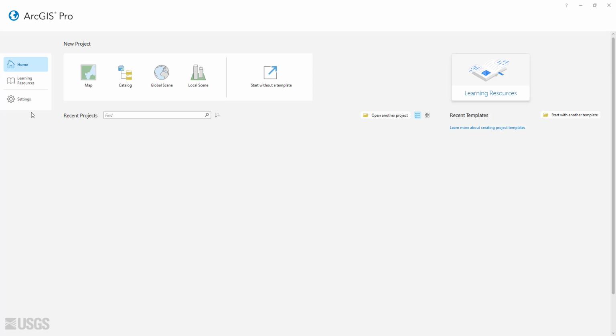Once you've logged in, you'll see several options to set up a new project. For this example, we will select Start Without a Template. This creates a new project, but it doesn't automatically add anything to it. These other options over here will automatically add a map, catalog, or a scene, which is a 3D view. We'll select Start Without a Template.